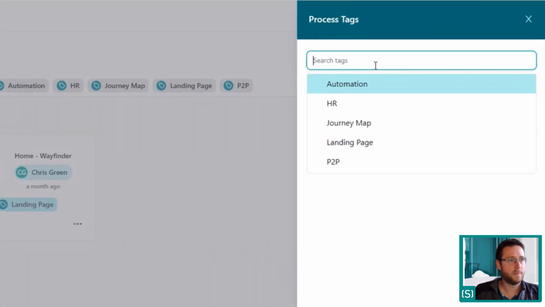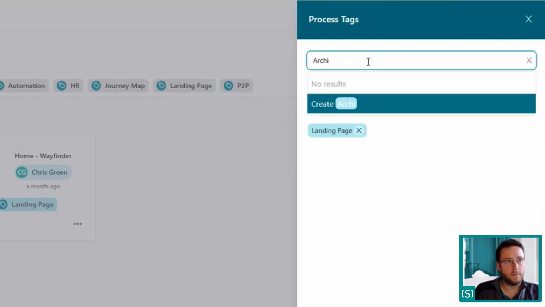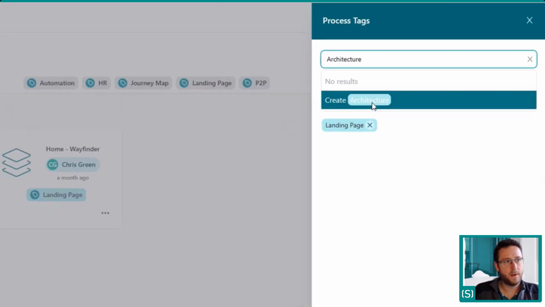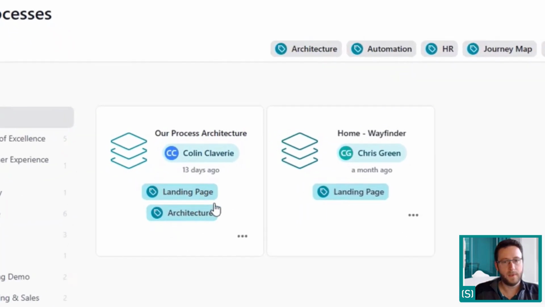So I could say this is going to be a landing page, and this is also going to be an architecture one as well. So I can create it on the fly, and then that's going to be tagged on there as well. Save that, and away we go. So people use these for all sorts of different things.